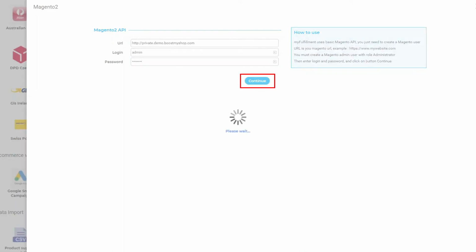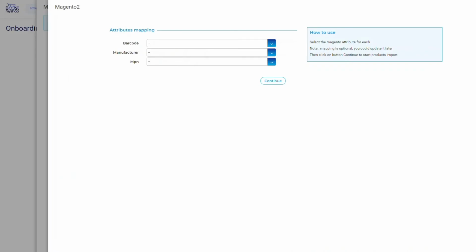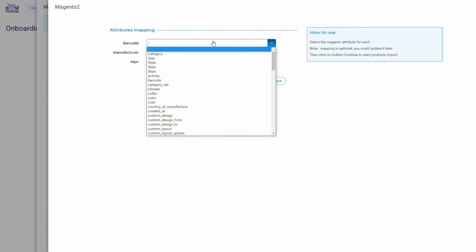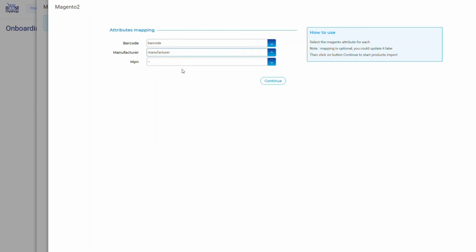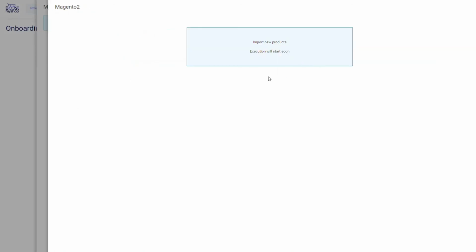I click on Continue. At this point, the system will check that the connection with Magento 2 is working, and if yes, the catalog import will start. However, to import the products, we will need to define 3 informations: the attribute containing your barcodes, the one containing your manufacturer, and eventually the one corresponding to the manufacturer part number. If you don't know them, don't worry, just click on Continue. Once the attributes have been associated, the product's import will start.